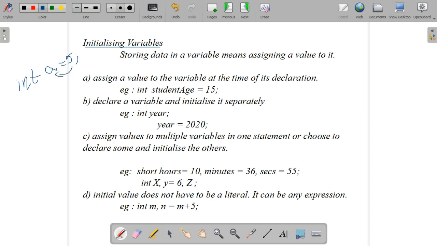So 5 is the value we are assigning to the variable A. This is the way of initializing variables. Initializing a variable means storing data in the variable, that is, assigning a value to it. A = 5 means it is storing the value in the variable. That is known as initializing a variable.